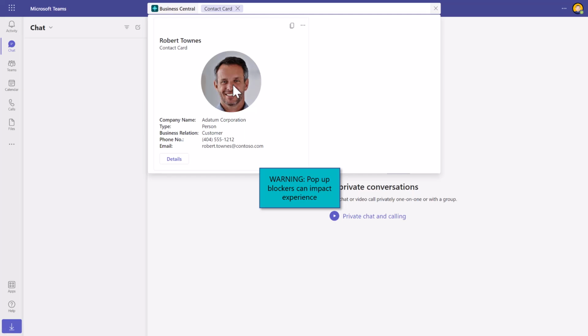Now, I did provide you with one brief warning. If you are using a brand new demonstration environment, make sure that you go up into the browser settings and enable or allow Business Central to use pop-ups. If you don't, it will impact your experience, and you may be wondering, where is this customer card?